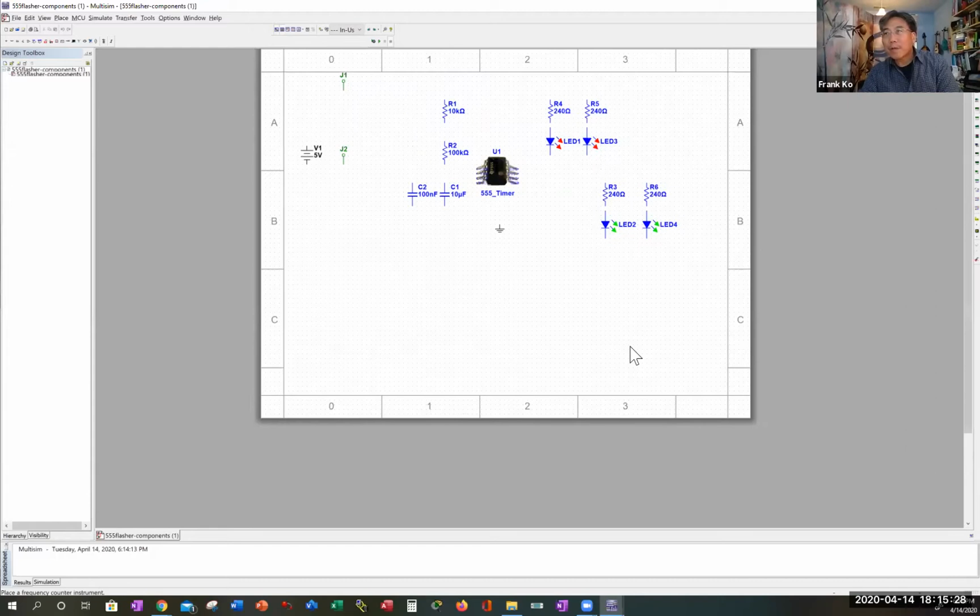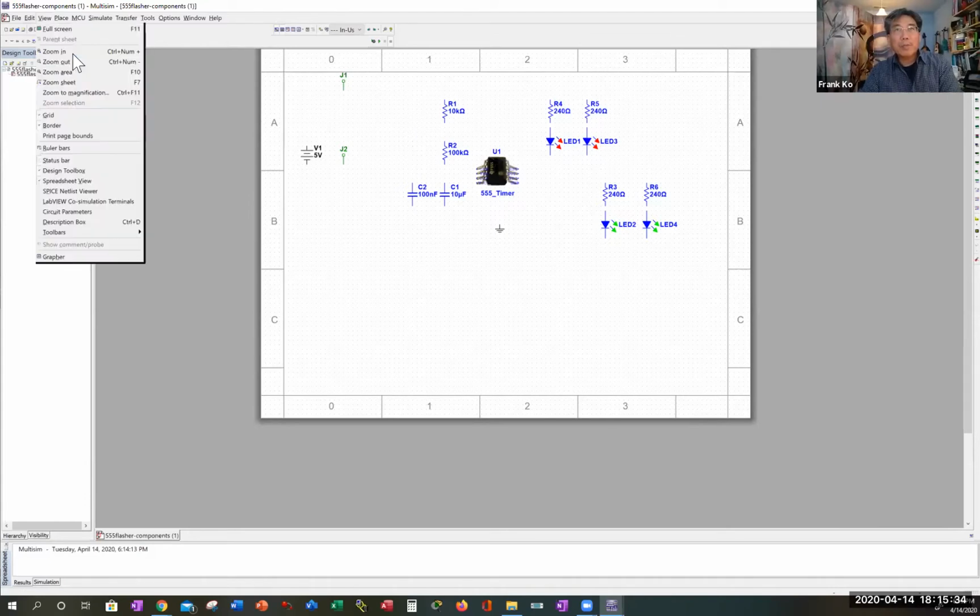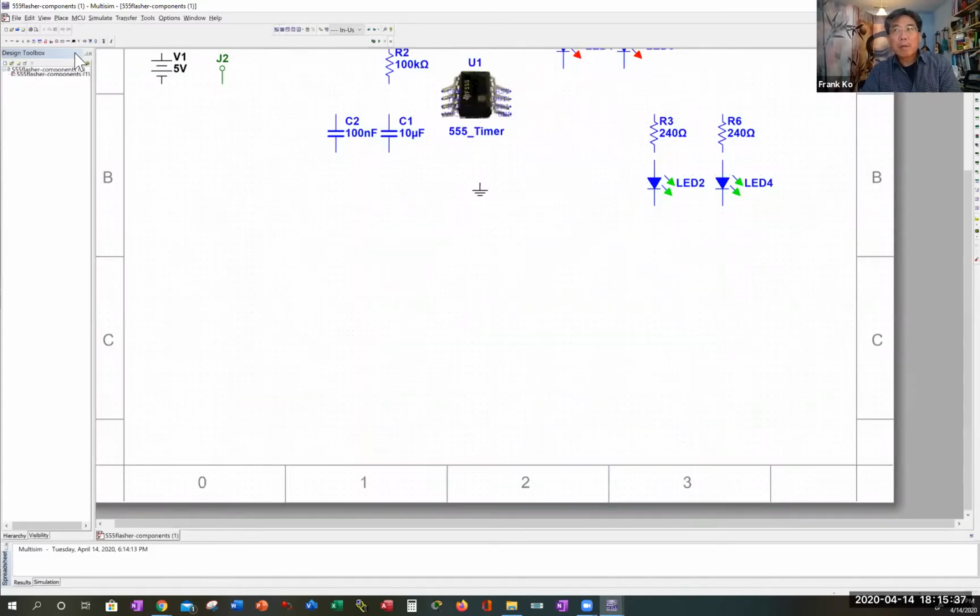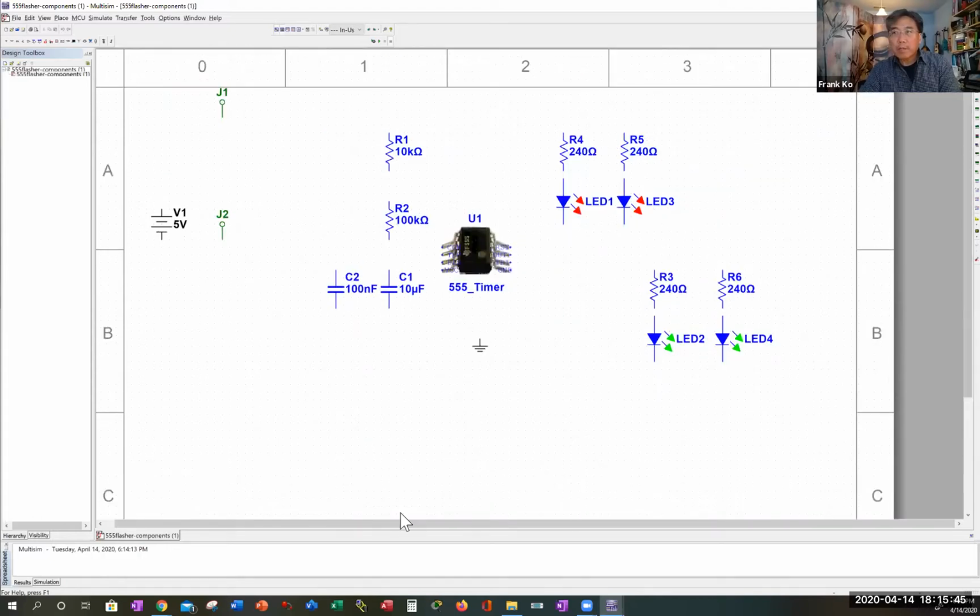Let's go all the way up here and let's make this bigger. Hold on, I still want to zoom. View, zoom in. That's nice and big. All right. That's nice and big. Fills your screen, yes?